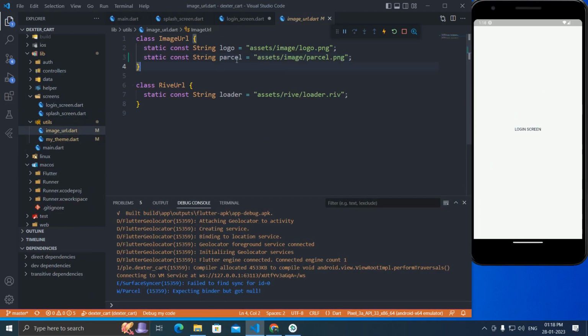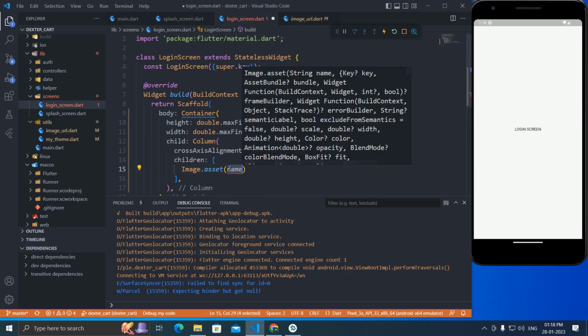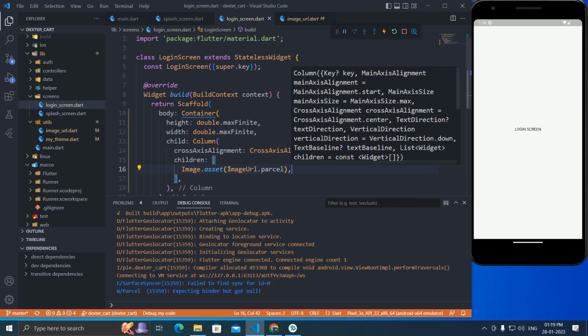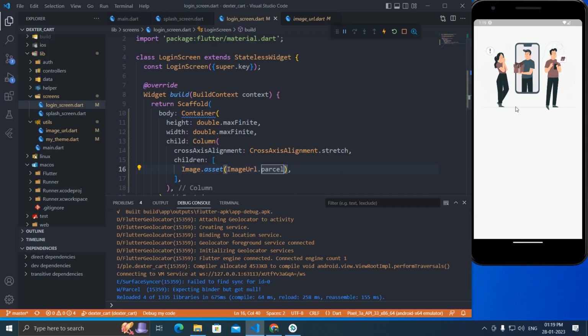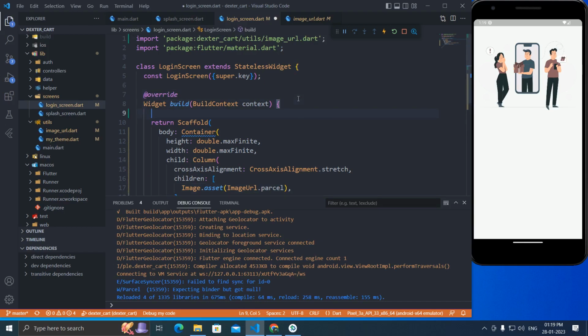I have added one more parcel. So let's grab that Image.asset, and the asset will be the image URL parcel. Let's have a look. Okay, now we will be restricting this image to like 70%, not 70, mistaken. We will be having around 30% of the screen or 25% of the screen. So let's have a media query size on the above.